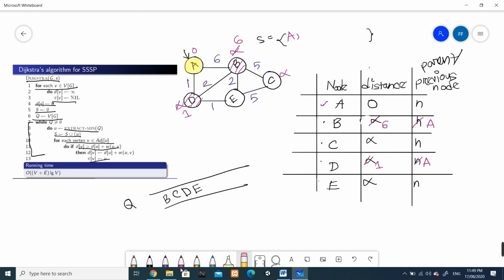So now we have to dequeue the value with the lowest distance. Here D is the value with the lowest distance, so let's choose D. We are dequeuing D, and let's make it yellow. From D we can go to B, and we can go to E. If I go from D to B, the distance will be 1 plus 2, 3, which is less than 6. So we should update the distance of B. It will be 3, and the previous node will be D.